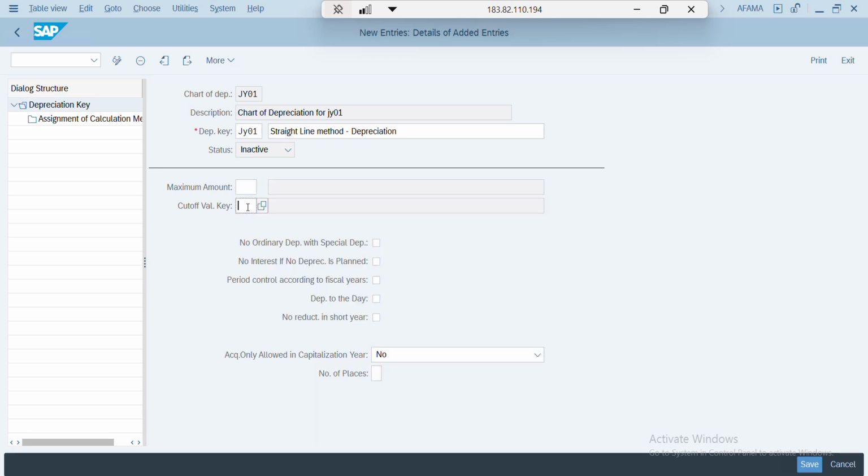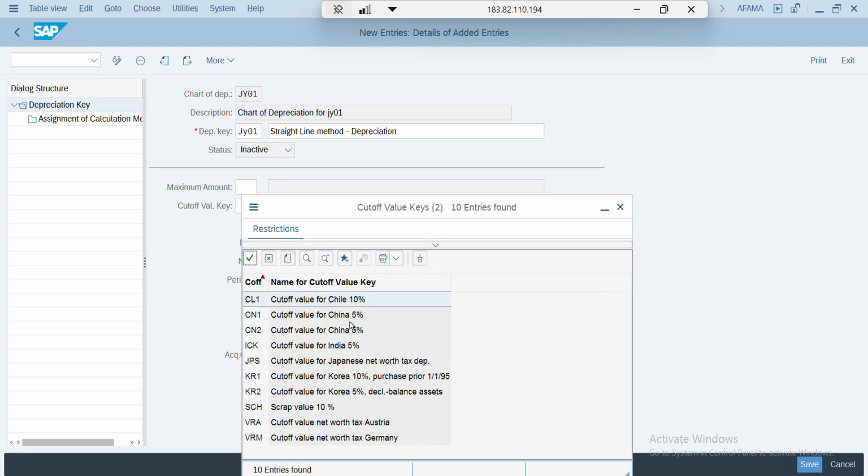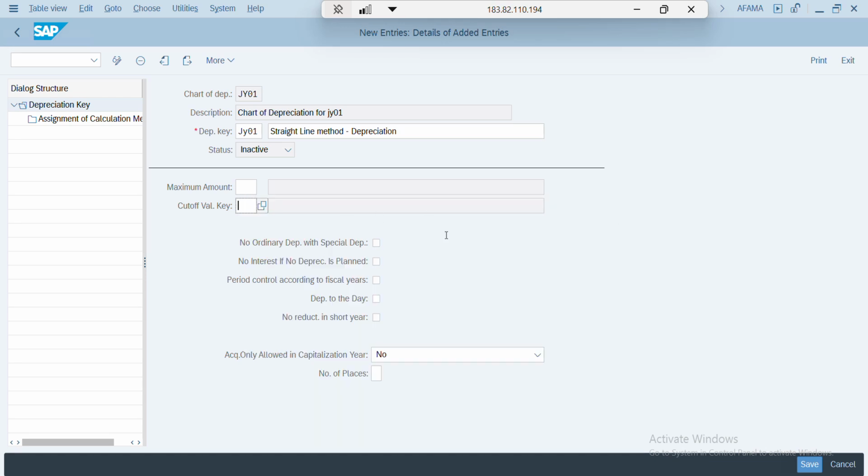The cutoff value means that if you want the asset to have a cutoff value of maybe 10%, 2% or whatever, this is where you can put that. That's what the cutoff value is. But in this case, we'll not put anything in the cutoff value, right? We will not put anything.